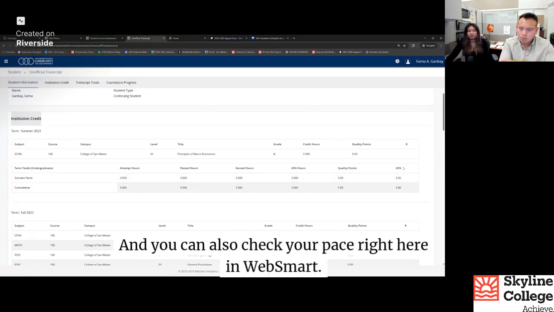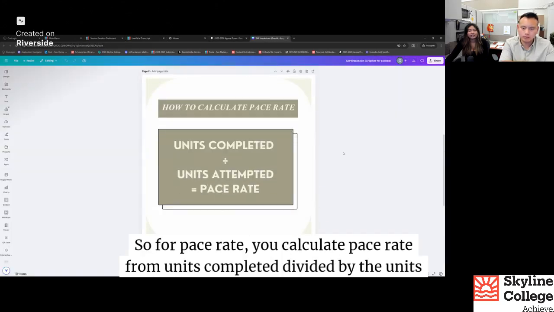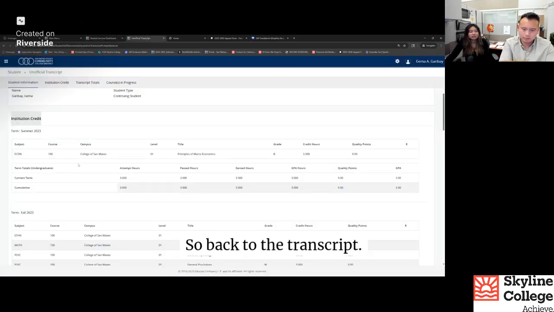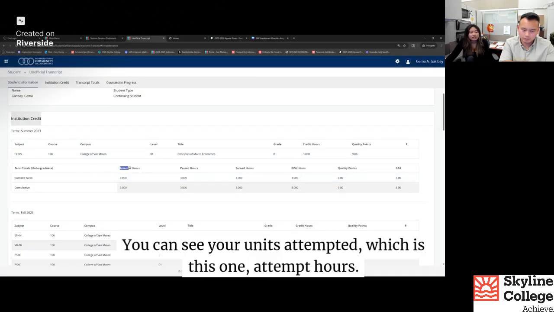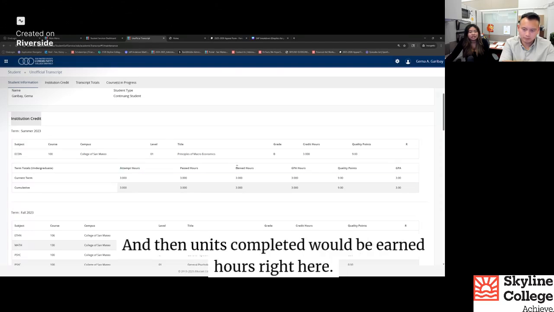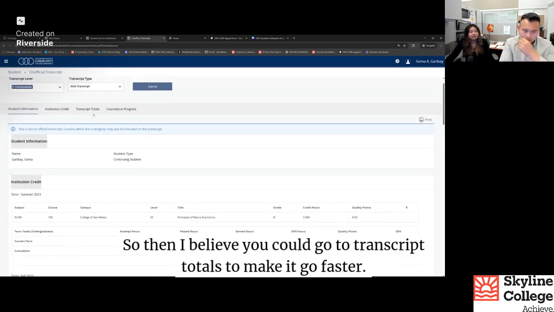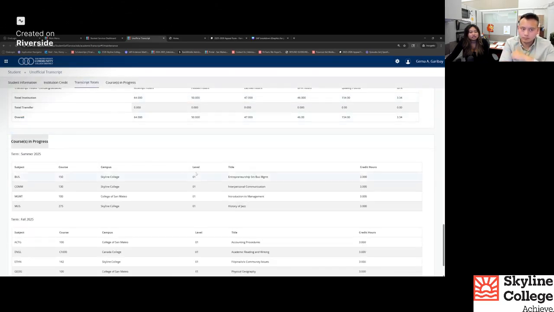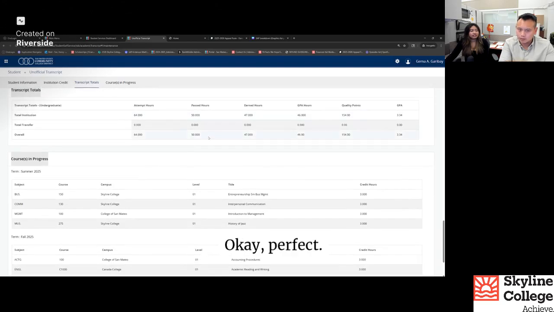And you can also check your pace rate here in WebSmart. For pace rate, you calculate it from units completed divided by the units attempted, and you'll get your pace rate. So back to the transcript. You can see your units attempted, which is this one, attempt hours, and then units completed would be earned hours right here. So I believe you could go to transcript totals to make it go faster. And it's right here. Okay, perfect.